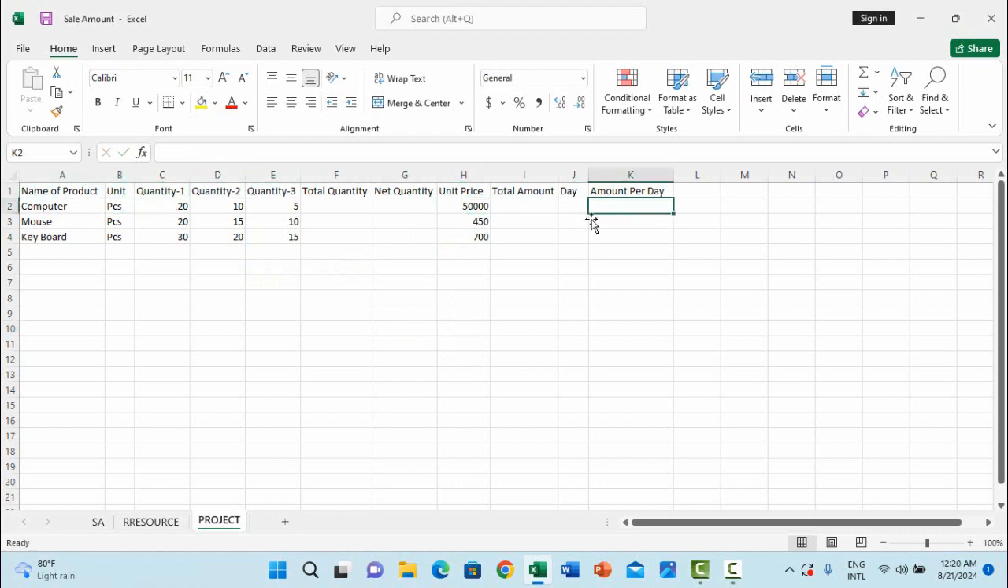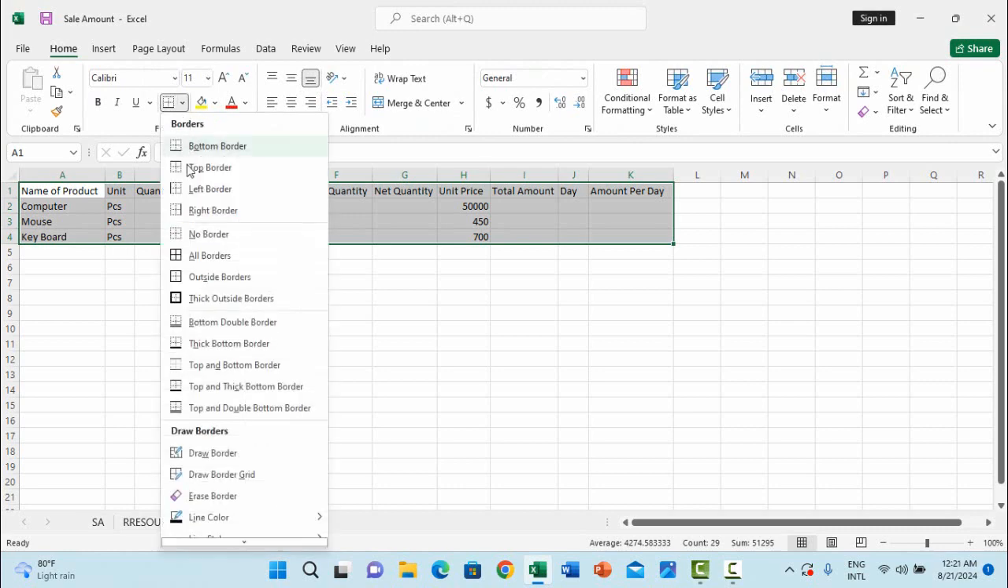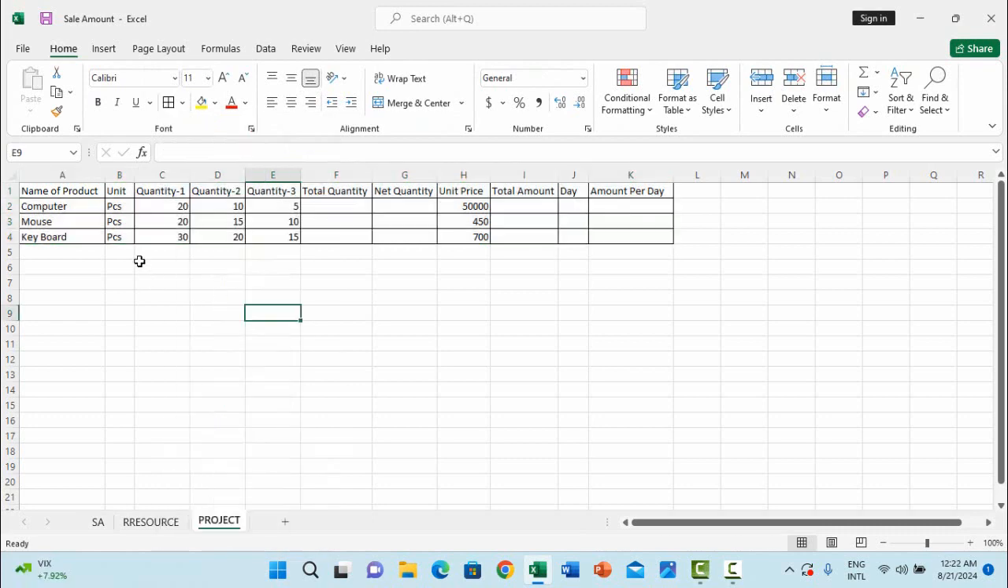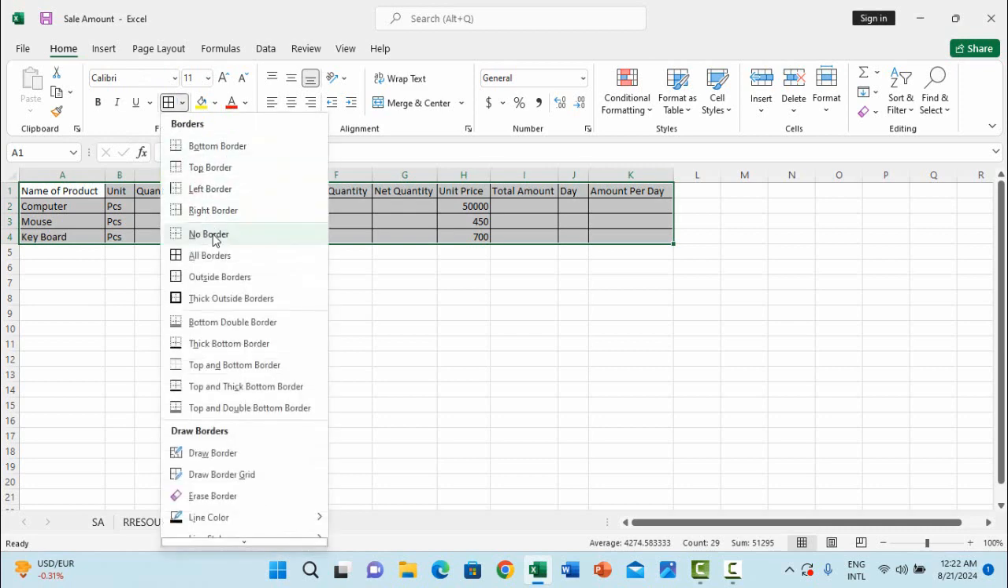Now I will place border for the database. Select database. Go to Home tab. Click Border menu. Click All Border. To delete border, select database. Go to Home tab. Click Border menu. Click No Border.